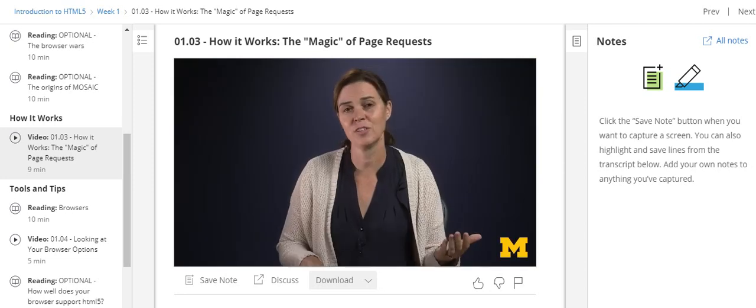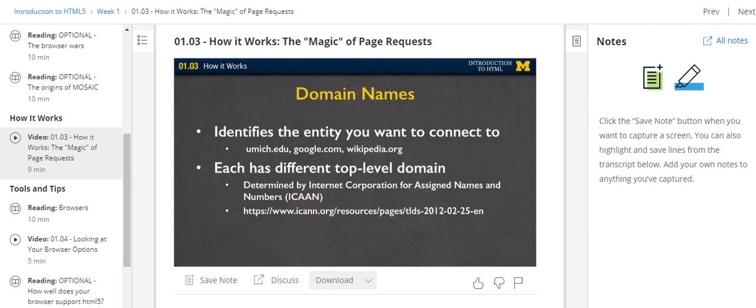HTML5 code. With FTP, it could be any type of file. So we have the protocol. Now let's talk about what the domain names represent. Usually the domain names are something recognizable, such as umich.edu would be for University of Michigan, google.com, wikipedia.org.